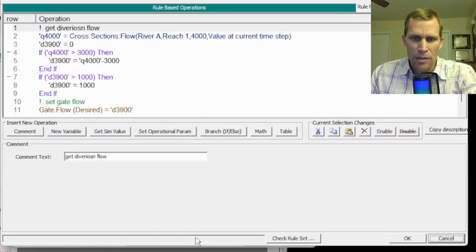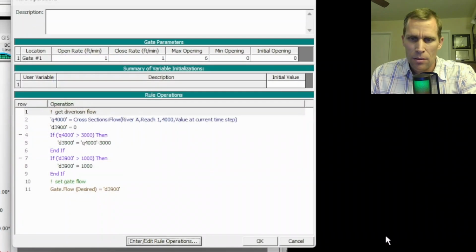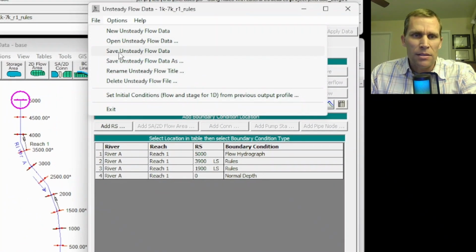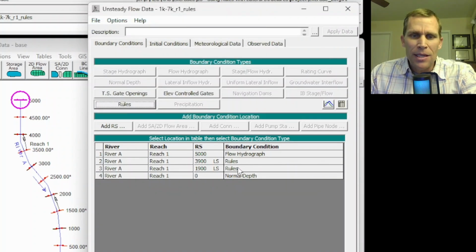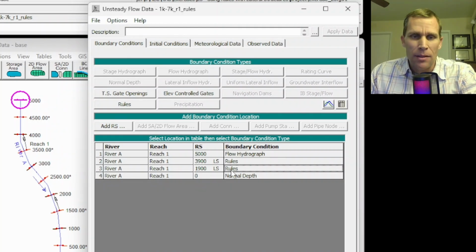Actually, hold on. There was a button here to check rule set. No inconsistencies found. Okay, just wanted to make sure that that worked. I'm going to go File, Save Unsteady Flow Data. Now I need to do the same thing for this lateral structure at River Station 1900. So I'm going to do that, but less talking and more typing.